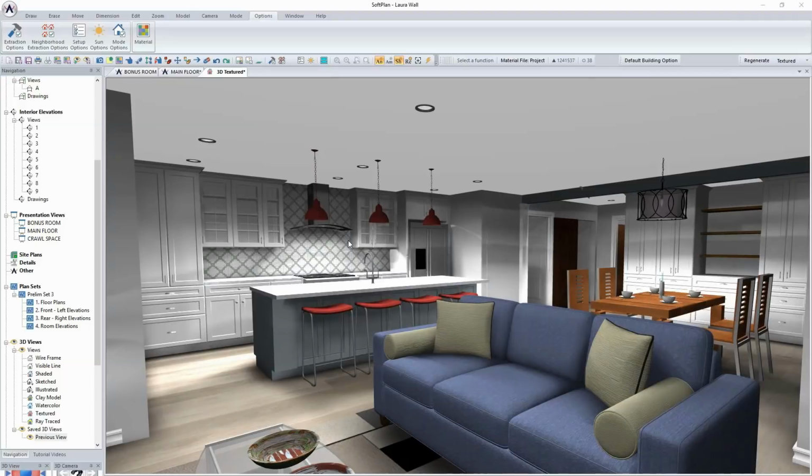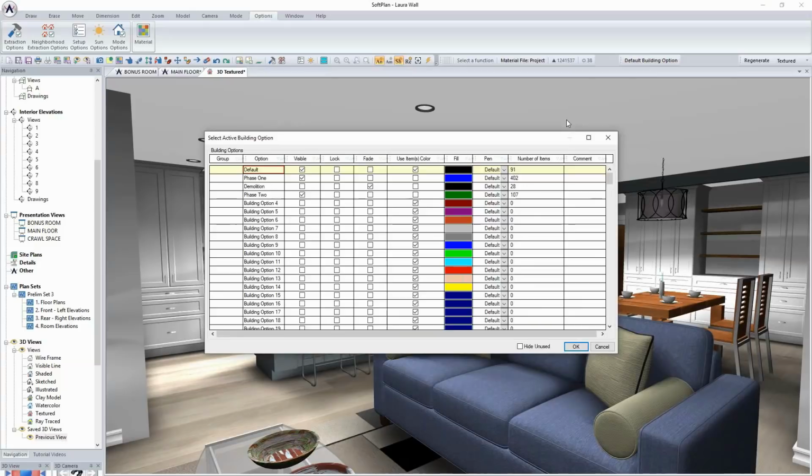And so what you're seeing right now is kind of the finished proposal of what the kitchen could look like going forward. I have utilized, as you're going to see at this stage, various building options. And we'll be discussing some of these that we're going to use as it pertains to the kitchen.